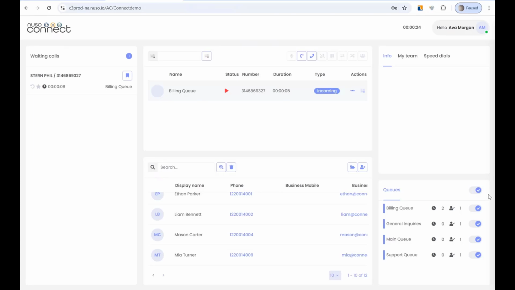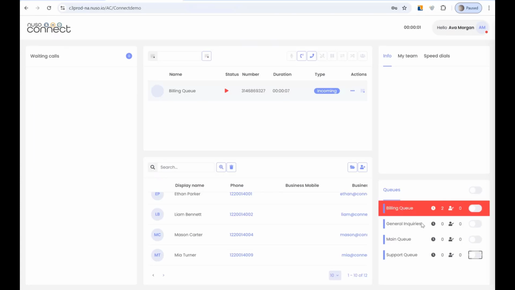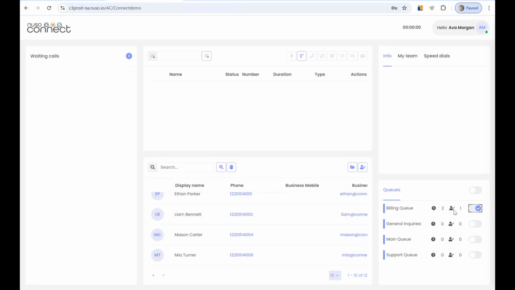I'm going to log myself out of these queues, so we won't receive any calls at that point. As you can see in the bottom right module, this shows all of the queues that Ava is currently a part of: billing, general inquiries, main queue, and the support queue. They're able to log in to all of them by pressing the button. Or if I just wanted to log into the billing queue, I can hit that, and now I'm available inside the billing queue.